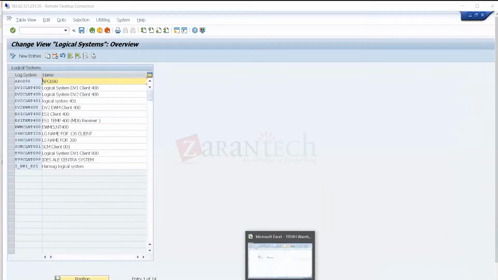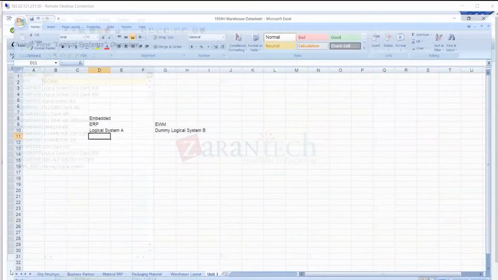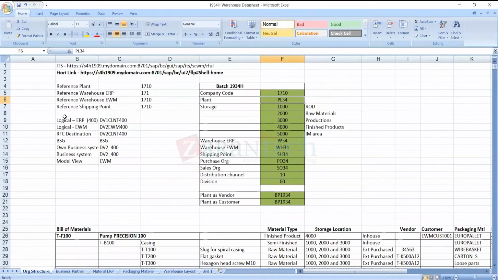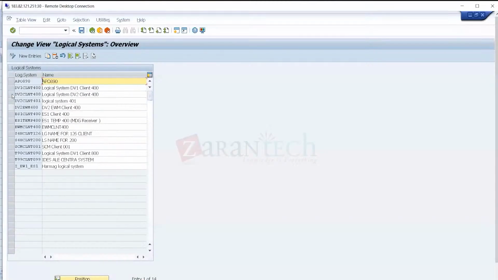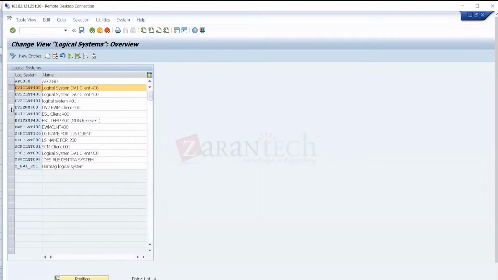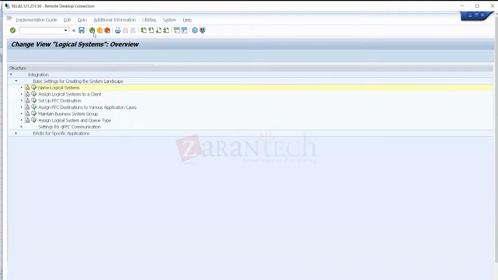So this logical system is the ERP system. Correct. I mentioned here DV1 client 400 is the ERP logical system. We don't have to change anything here. They are already set up. And then the dummy logical system for EWM is DV2 EWM 400. These are the two systems that have been created by the basis team for this client.